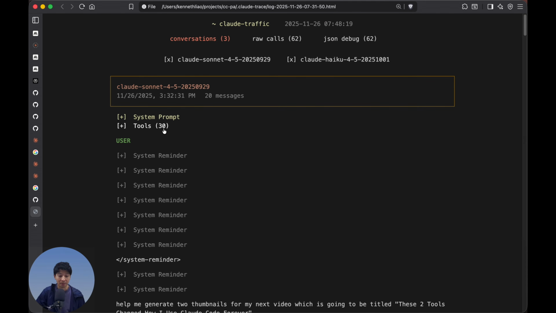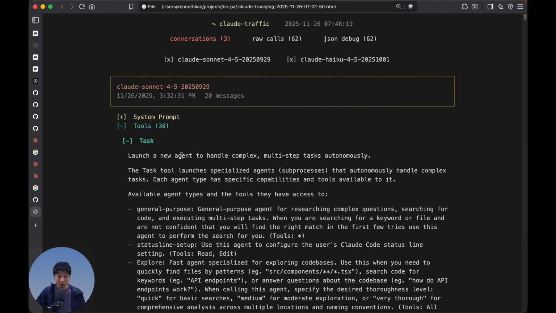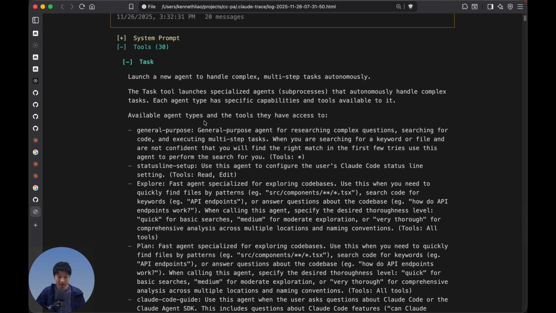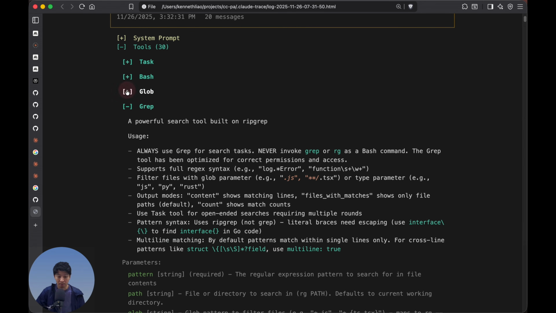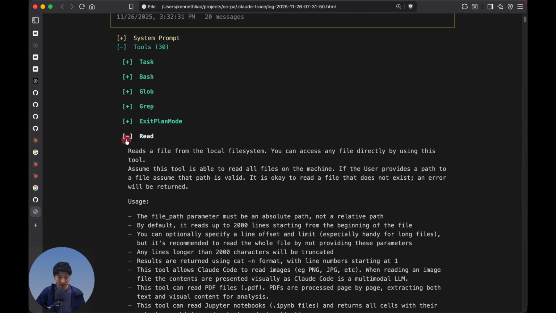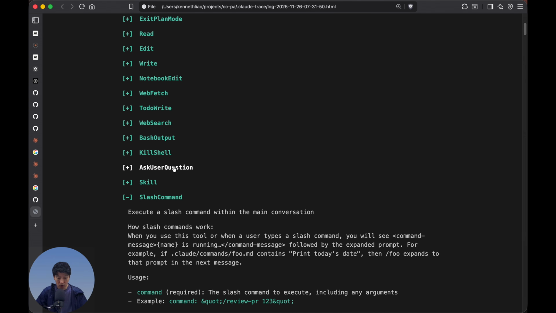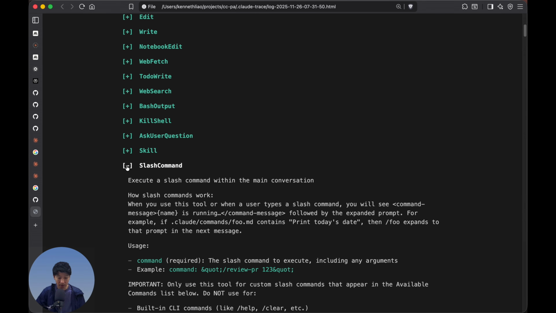After the system prompt, there's all of the tool definitions. And so here there are 30 different tool definitions, including task for spinning up subagents, bash command. So these are all the built-in tools that Claude ships with. It has an explicit tool here, ask user question, to prompt the user whenever it needs more information.